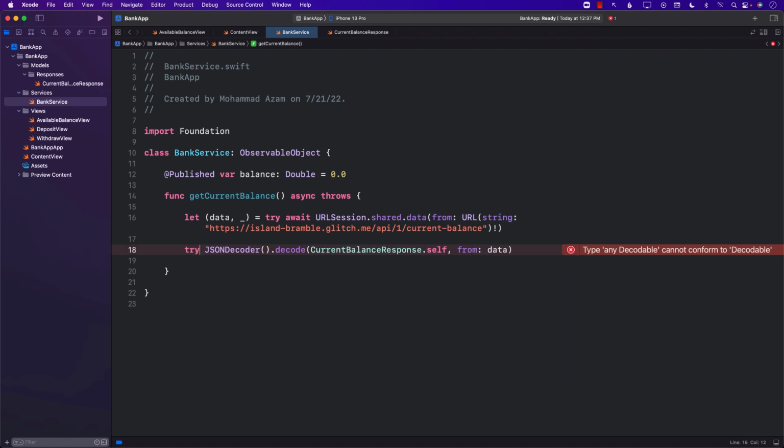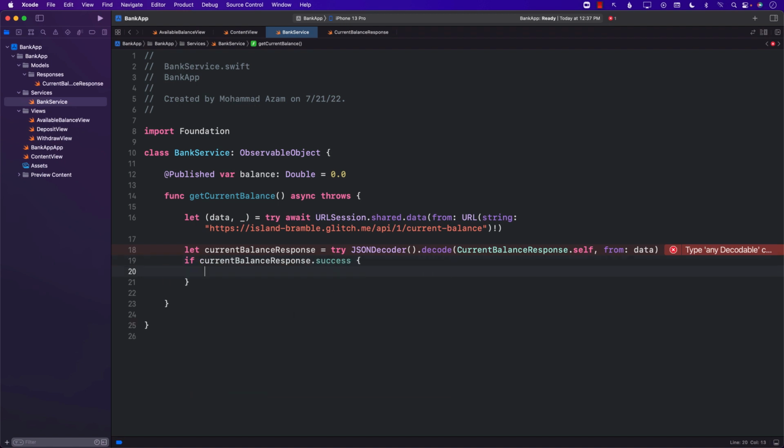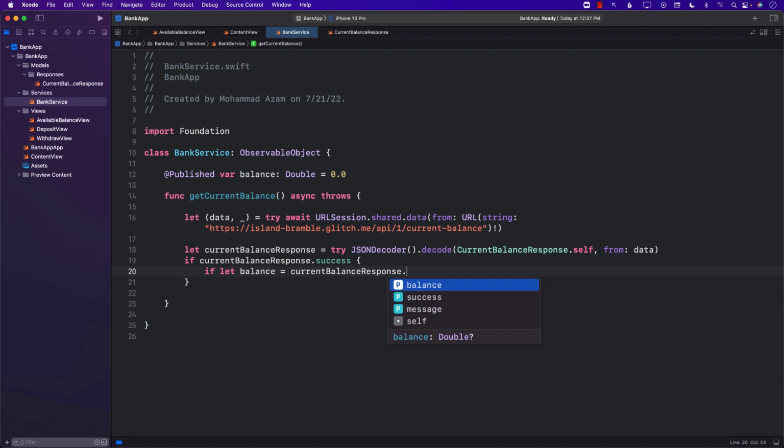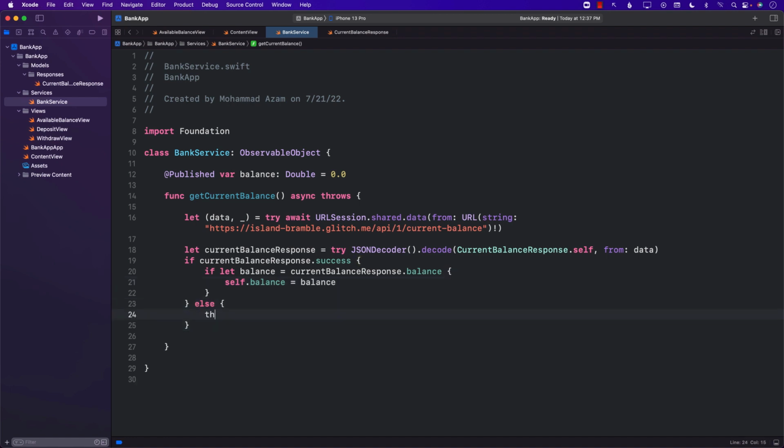All right. We are going to get a current balance response. Next, we can check if the current balance response is successful. Then we will go ahead and get the balance, current balance response dot balance, and we can just extract out the balance. If there's a problem, we can throw an exception. You can also do something over here if the balance is not available, like throw an exception. I'm just going to throw an exception over here for time being.